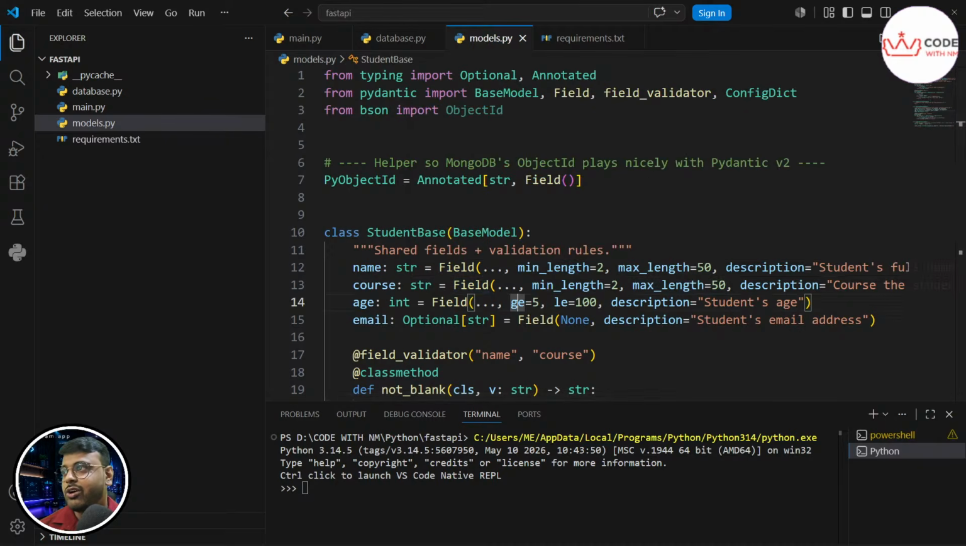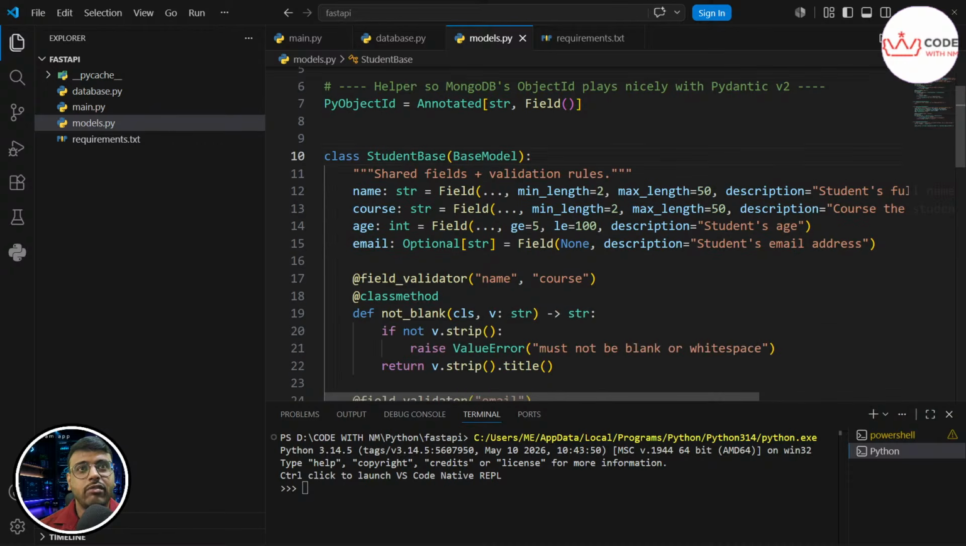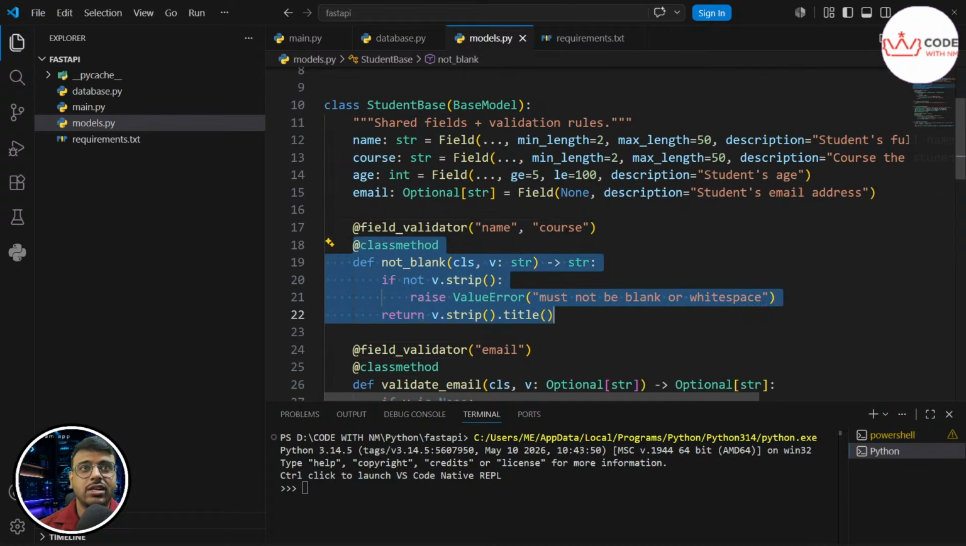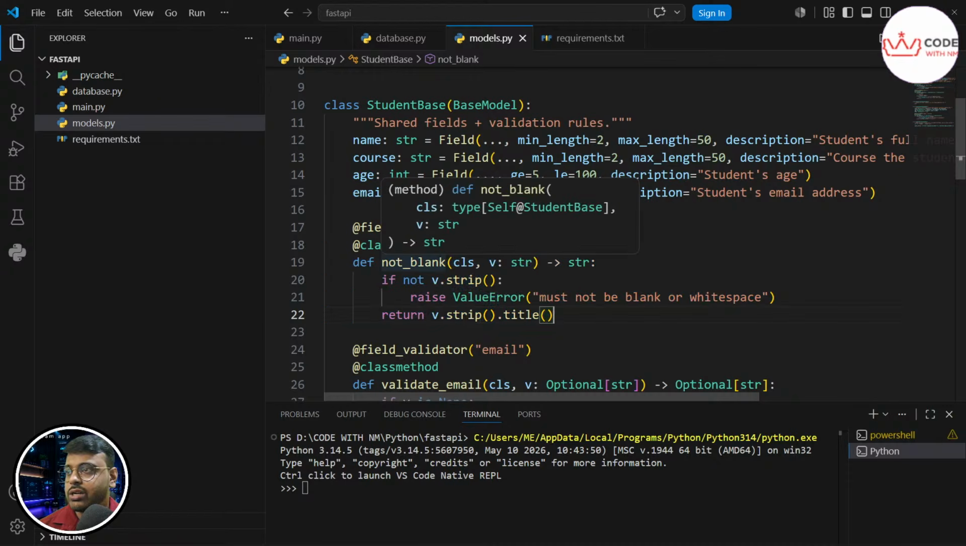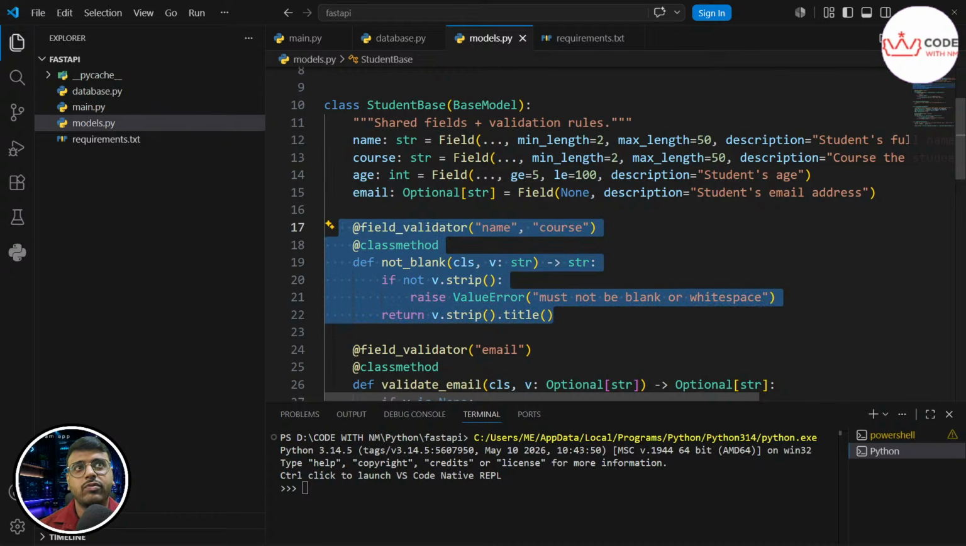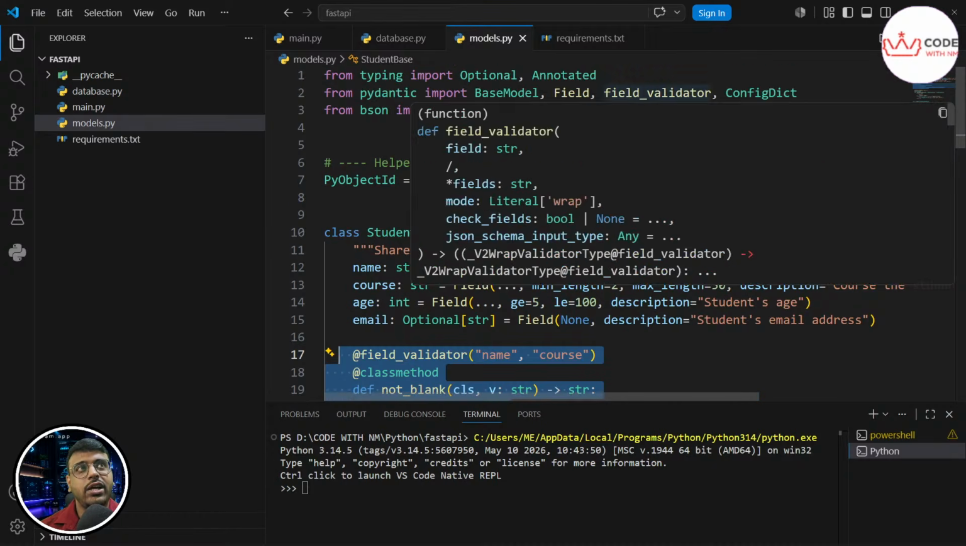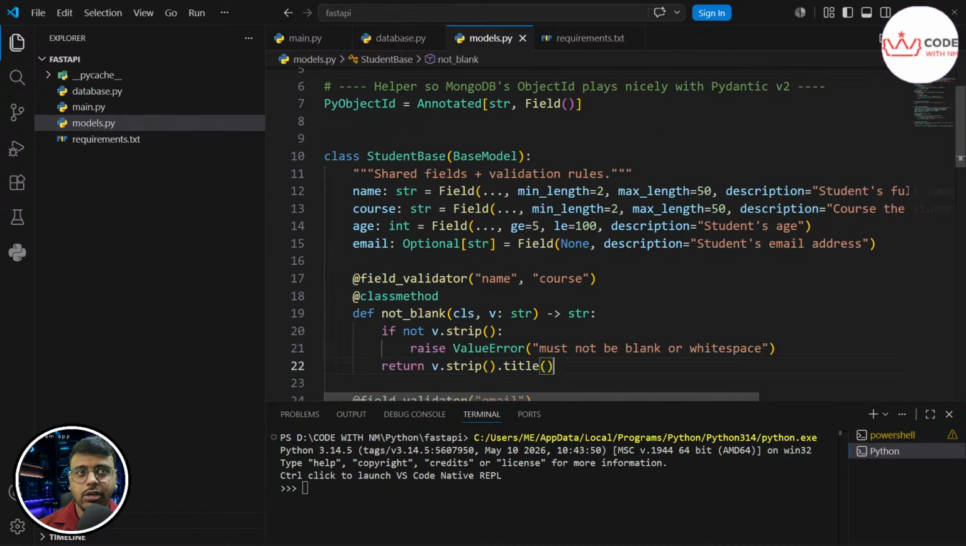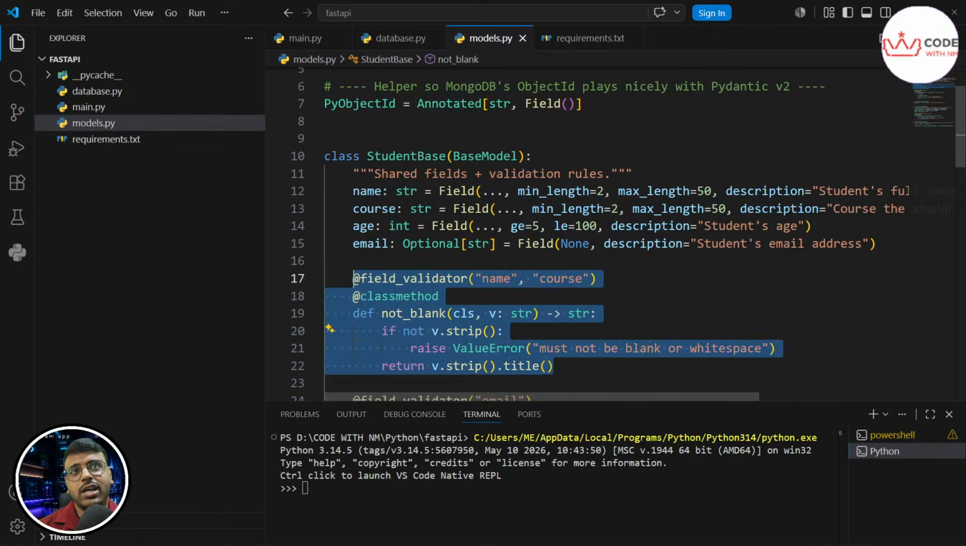If you want to create your own custom validation, we need to use field validator. Let's see how I've used field validator. If you see the field validator over here, I just want the name and course, and then the validation is here. So what is our custom validation? We are saying it cannot be blank. I will explain this code, but just to understand where I've used field validator and how I've created my own custom thing: I am saying that name and course cannot be empty.